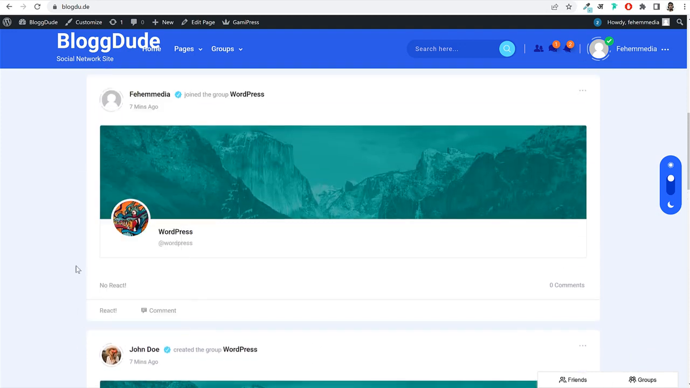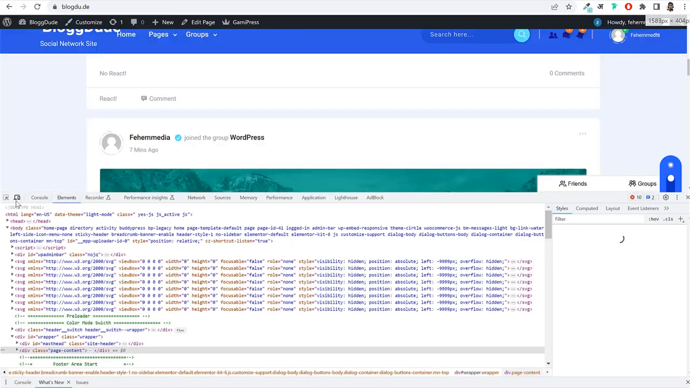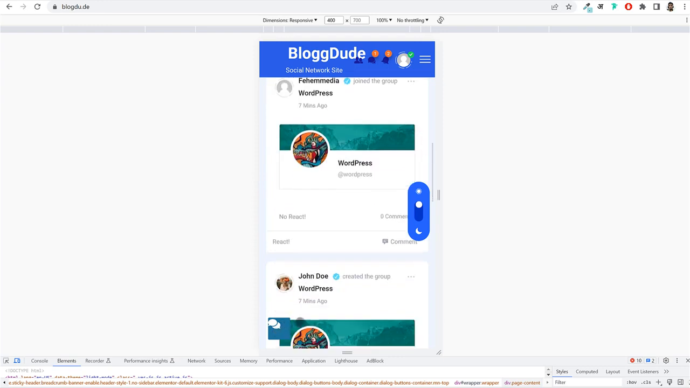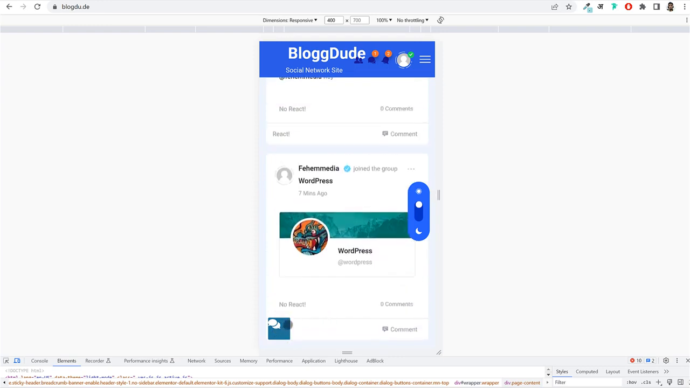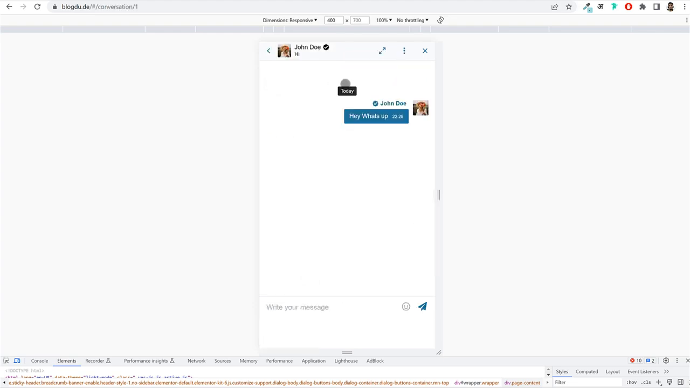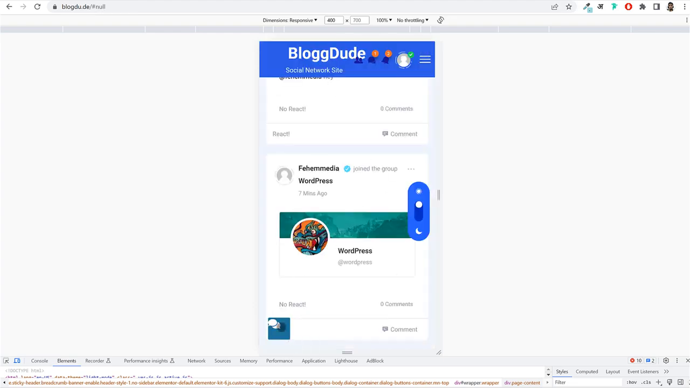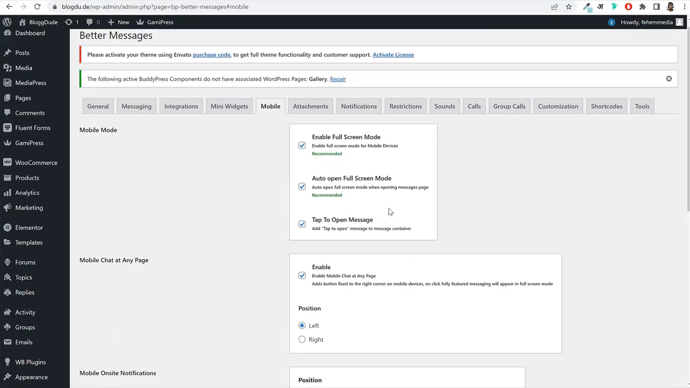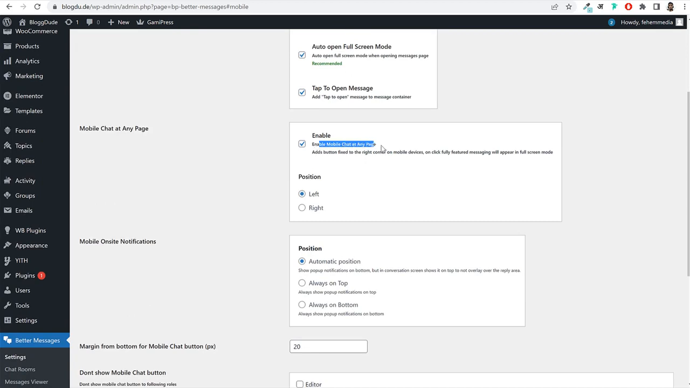So if you see this website in a mobile phone, as you can see, we have this chat icon at the bottom left corner. You open any page, you will see this icon. If you click on this icon, this will open the chat option for you. And this is how it will look. You can see this person has sent you one message. Now you can chat with this person. So this is what this option does that we just enabled. We enabled this option, enable mobile chat at any page, and we positioned it at left.